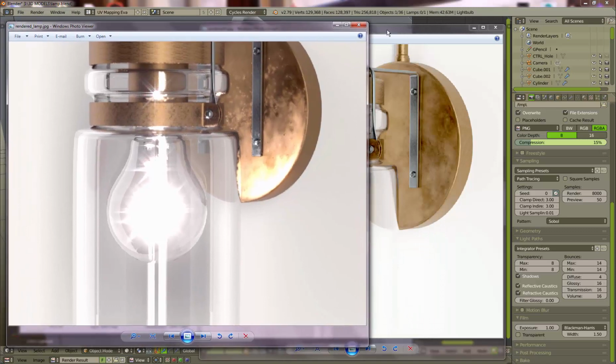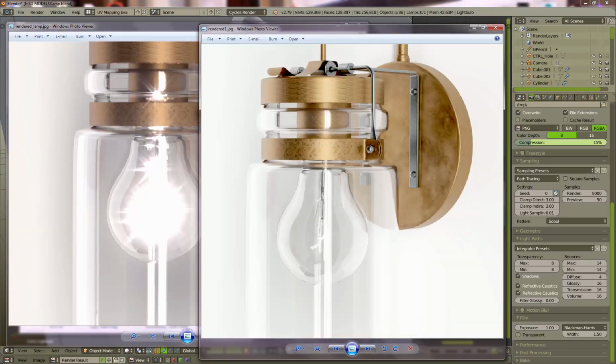So this is what I wanted to share with you. I really hope it helps. I cannot recommend it more for you to check out reflective and refractive caustics, and as much as it might take more time, sometimes it's worth it.